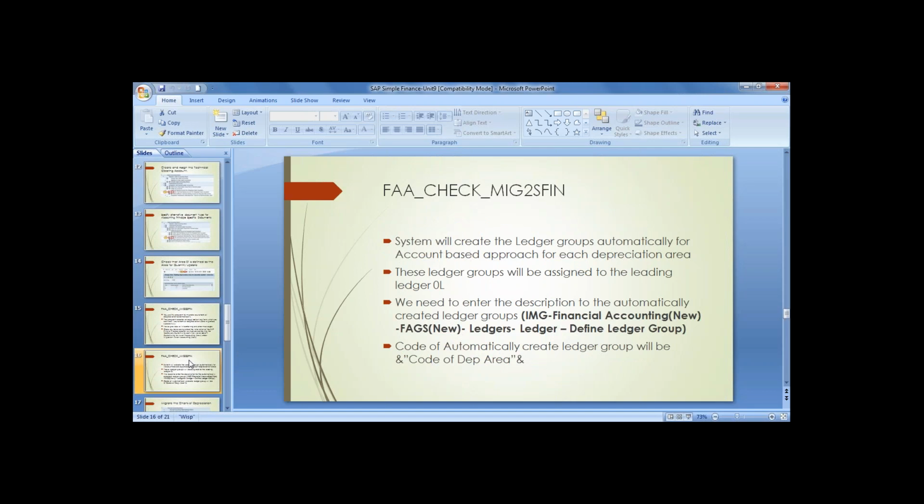So if you are using, let's say, 3 depreciation areas and all of them are updating your 0L, although it was not possible till now to update real-time postings to all. But if you are using APC values takeover from 01 and depreciation periodically, and that is also updating to the 0L, what the system will do is create another ledger group for non-leading valuation, and that ledger group again will be assigned to your normal leading ledger 0L.